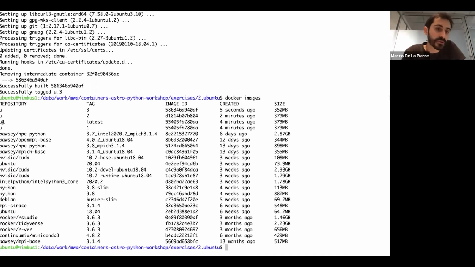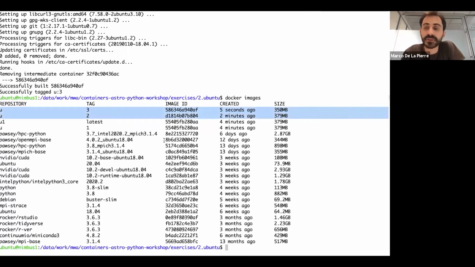And you see now that U3 is 350 megabytes. So we saved about 10% of the image size by cleaning the image the right way. This is not much, but this type of cleaning can be really powerful, especially when you are building from source. So if you get rid of the source and the object files at the end of the build, you can really save a lot. This was just an example for you.